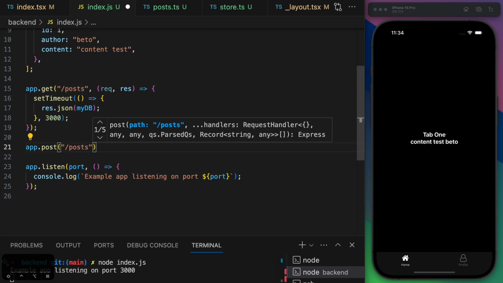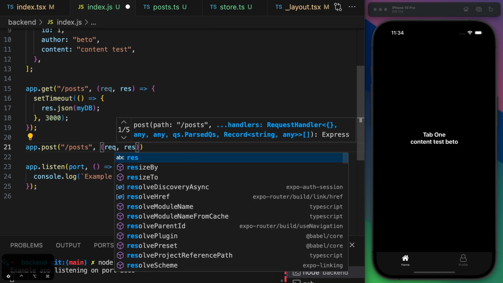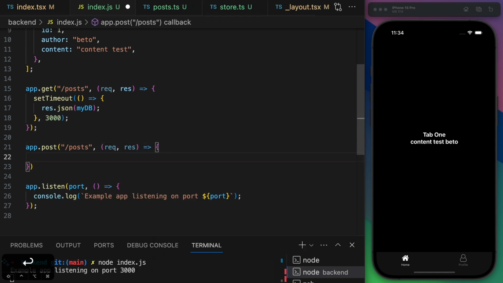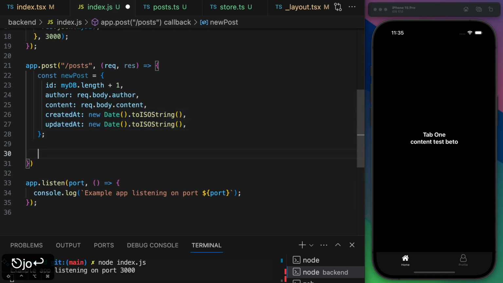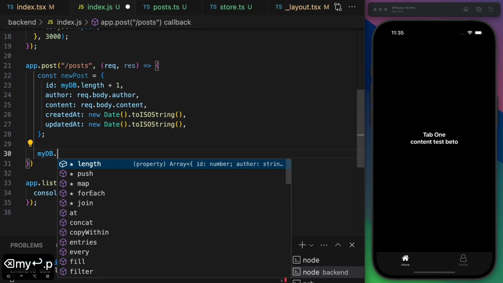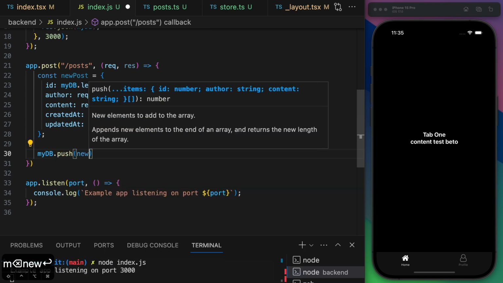So I mean the route, and then we can get the request and the response from this callback and just handle this post. Now, when we are posting a new post, we're going to get this data, right? Author, content, created at, and of course, we are just going to get these two, author and content, and the ID is going to be handled on the backend, as well as the created at and updated at. Then the only thing that I want to do after I get this from the request is say my db.push, and I'm going to push this new post.